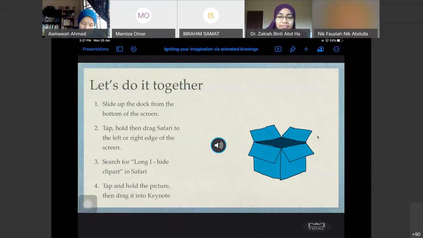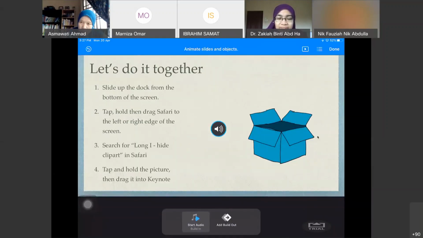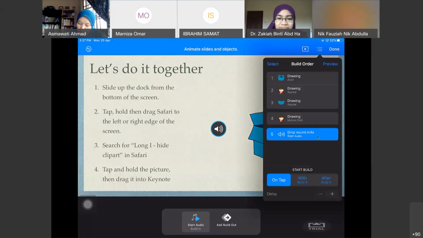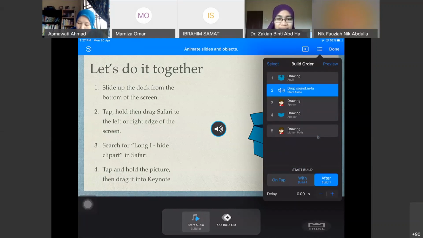When it appears on the screen, what I'll do is add an animation there, animate, start audio built-in, okay, and go back to the bulleted list. Right. Okay, this sound, I want it to come up together with the box dropping because it's the sound of the box dropping. So I'll just drag it same as just now and put it right below drawing, the first build, and select with build 1. Okay.